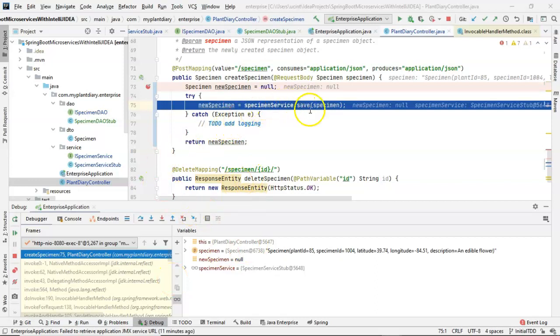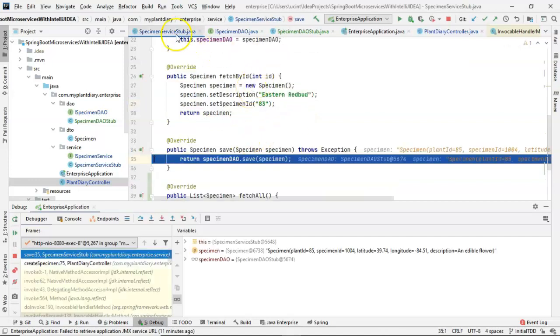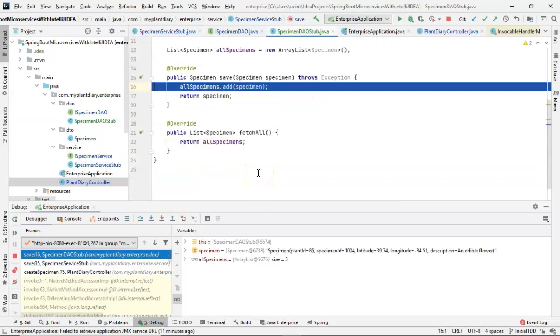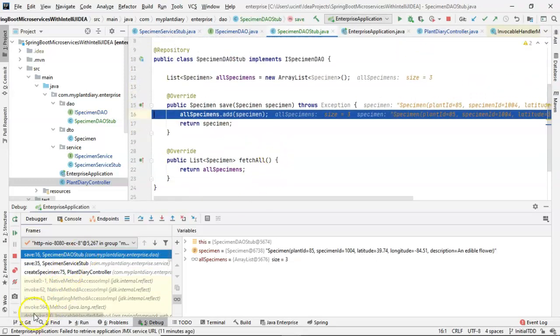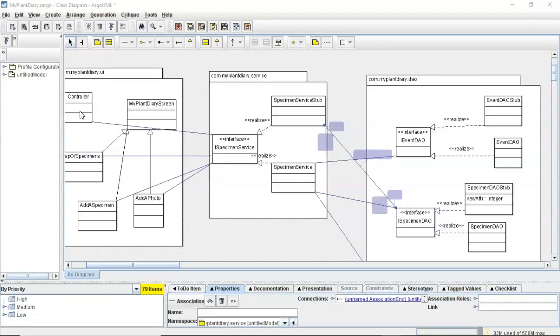Okay, so now look what we're doing. We're on specimen service.save, but we're still in our controller. So what's going to happen if I choose F7 now? It's going to do a step into, which means it's going to let us take a look at the save method. So F7, and take a look. Where are we? Specimen service stub. Sure enough, we're here. And what are we doing here? We're on specimen dao.save, which means if I press F7 now, where are we going to go? We're going to go to the DAO. So you see we've traversed from UI controller to specimen service to specimen DAO in the DAO package.